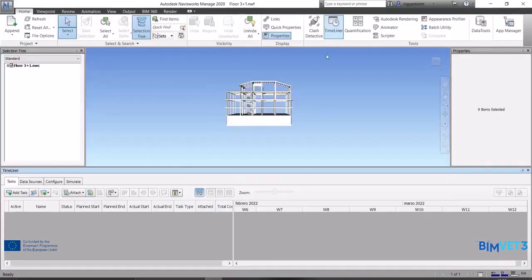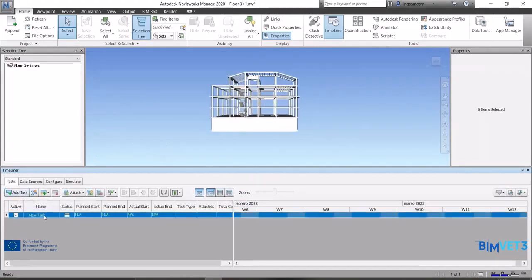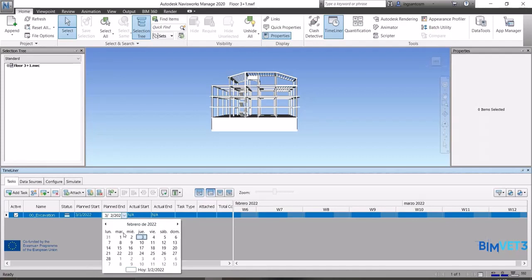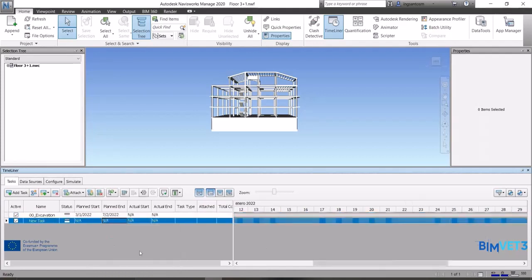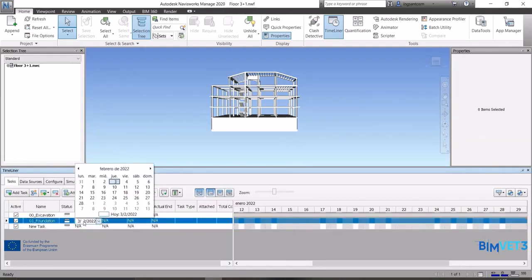Click on Timeliner to create the schedule. We start inserting the planning in Add Task. On the right, the Gantt chart is being created.